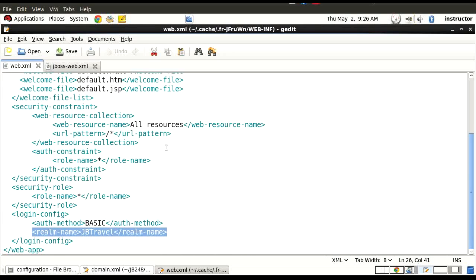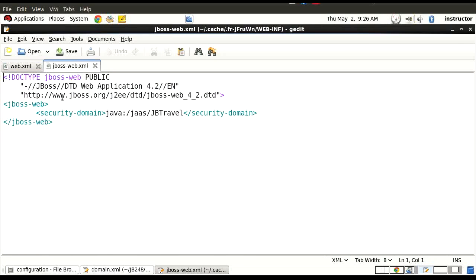So the realm name JBTravel actually gets resolved in here, jboss-web.xml. The security domain tag, so in the jboss-web.xml, the security domain tag, you specify the JBTravel here. Now this JBTravel here, you notice that there's a prefix here, java:/jaas. Let me just undo that here. java:/jaas.